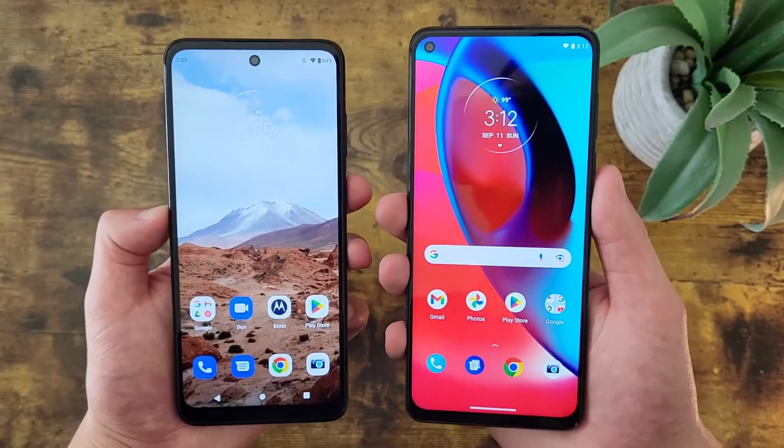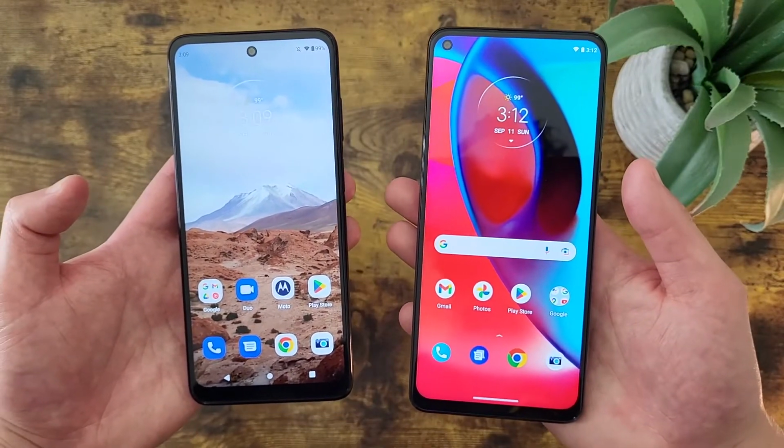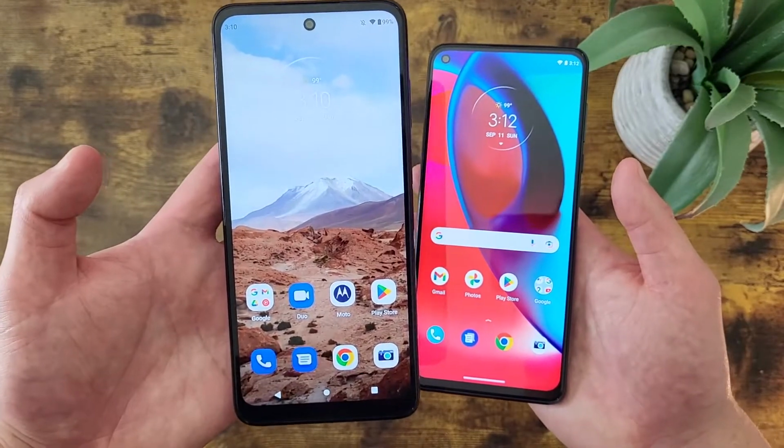But that being said, if you're more of a casual camera user, maybe you don't really care about having an ultra wide camera, and you just want to get a couple nice Instagram photos or something every now and then, the Moto G 5G will still absolutely get the job done.